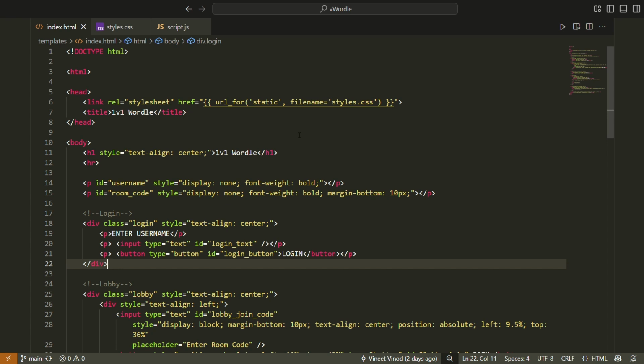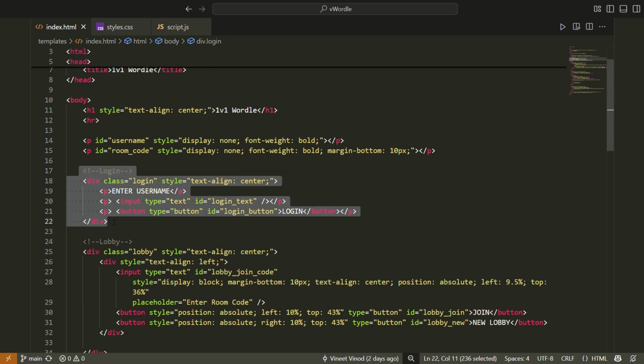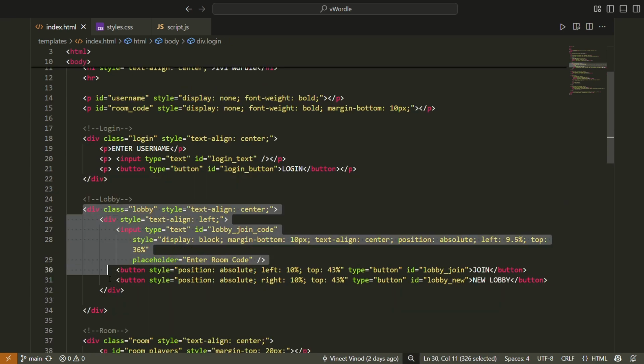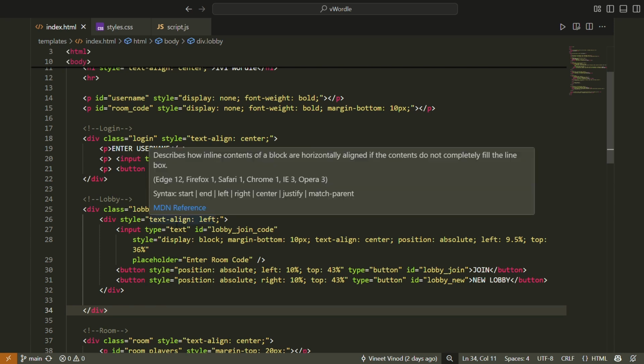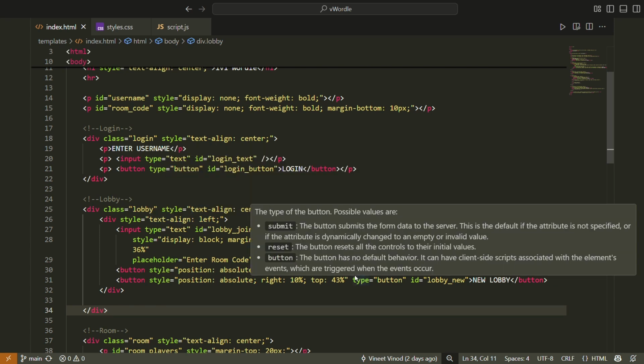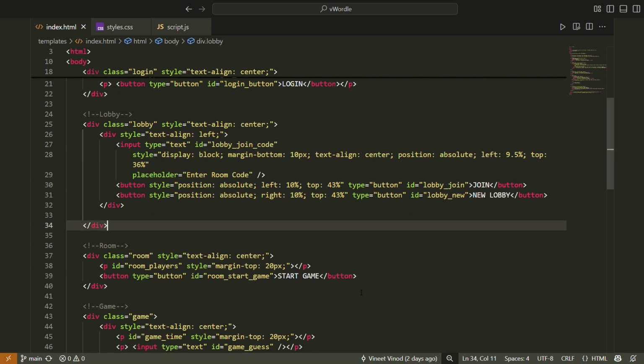If we step through this HTML here, you can see that this part here is the login page, this is the lobby, and so on. Each of them is enclosed within a div tag, which can be set to be visible or not, depending on which page the user is currently on. The login page requests the user to enter their username. The lobby page has options for them to either join an existing room or create a new room by themselves. The room page is a common place for all players to join before starting the game.